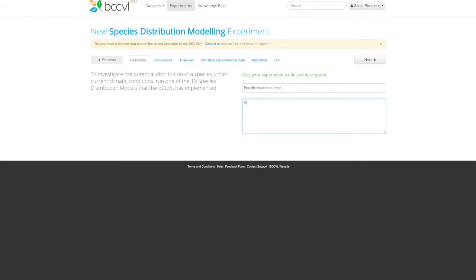This is an optional thing, but I might want to just put the scientific name in there just for reference. Some researchers use this description tab to put in a hypothesis or a question or something that helps them when they're looking at it into the future when they may have forgotten.